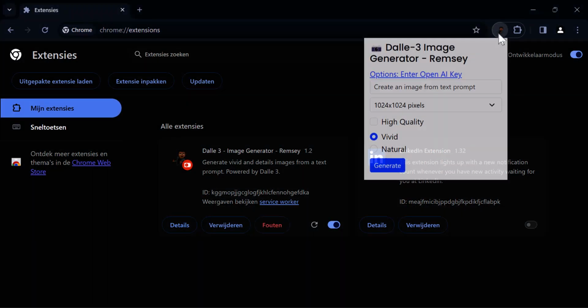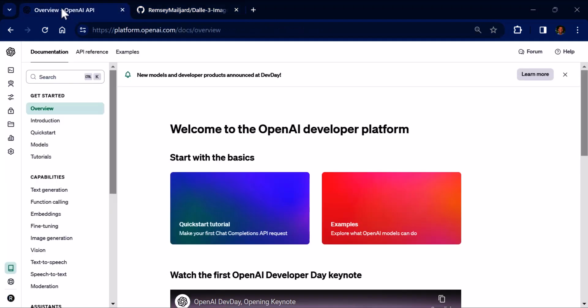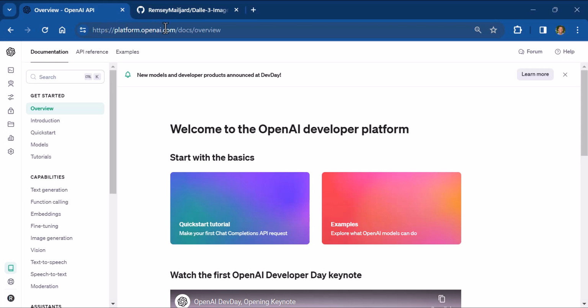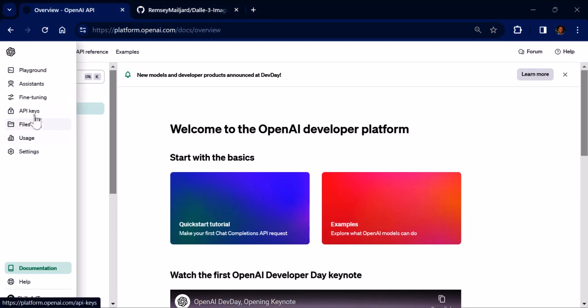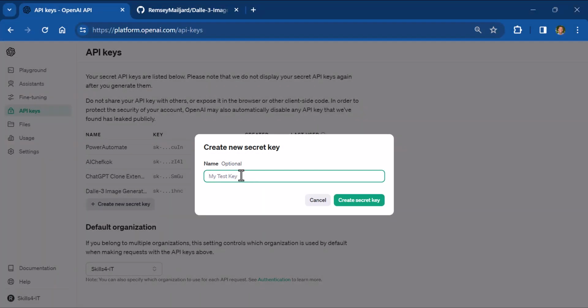The first thing that you will have to do is enter an OpenAI key. Let's see how you can generate an OpenAI key. So I'm in platform.openai.com, and here on the left side, I'll click on API keys. I'm going to generate a new secret.